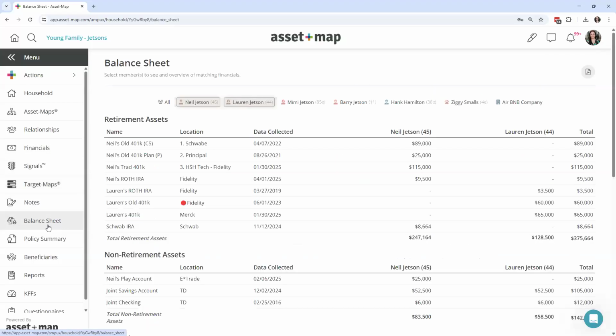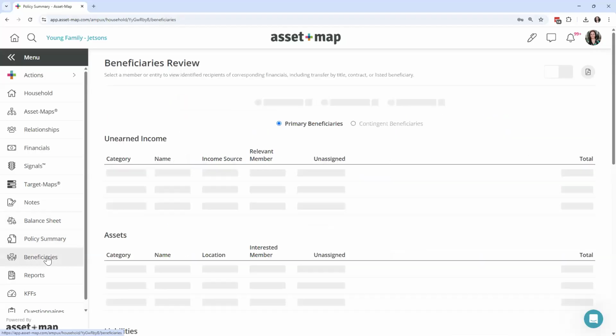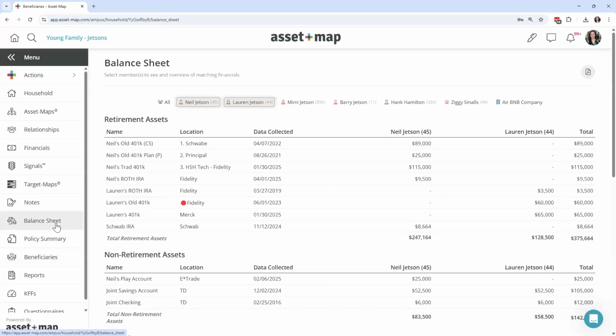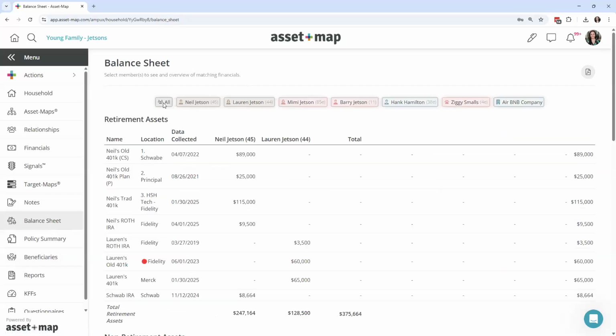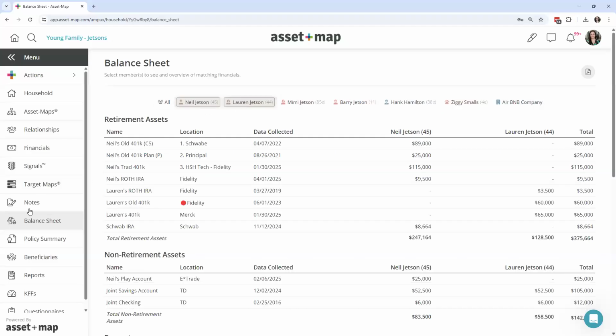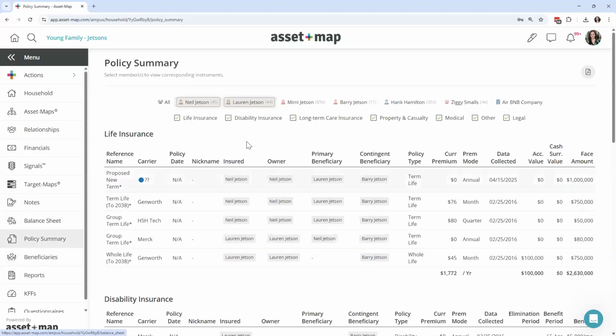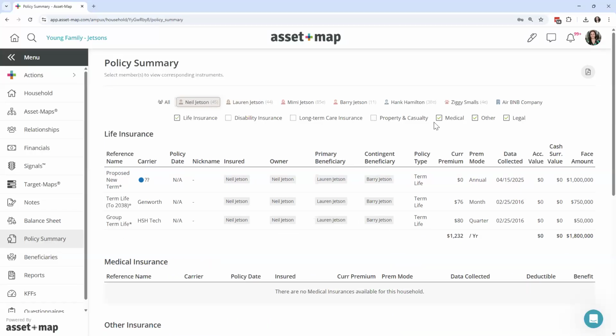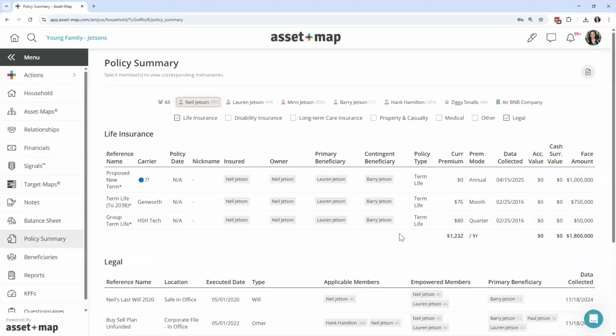Now, we do have 3 interactive reports you can use. Don't forget about those: the balance sheet, the policy summary, and the beneficiary report. So if you're in an annual review meeting or even just in a fact-finding meeting and you want to have a net worth conversation, come to the balance sheet. You can turn everybody on. You can limit who's up here at the top. Same thing for the policy summary. Maybe only Neil's coming in and we just want to talk about life insurance and those legal instruments to have a detailed conversation about it. Great. You can do that on the fly.